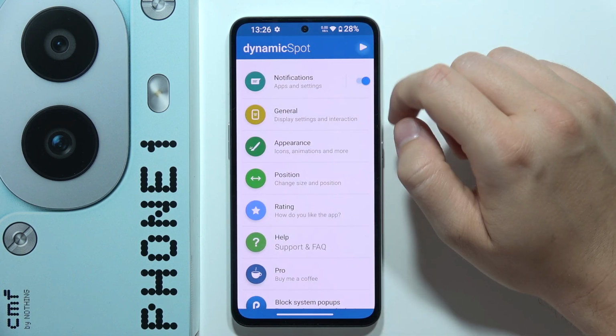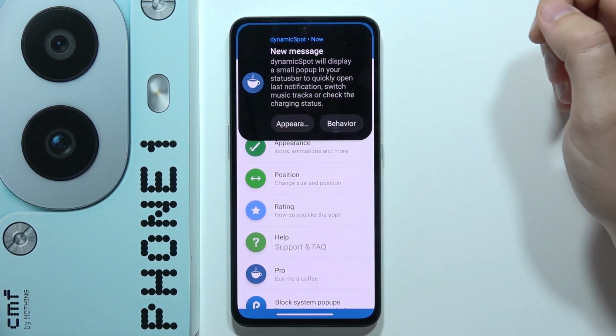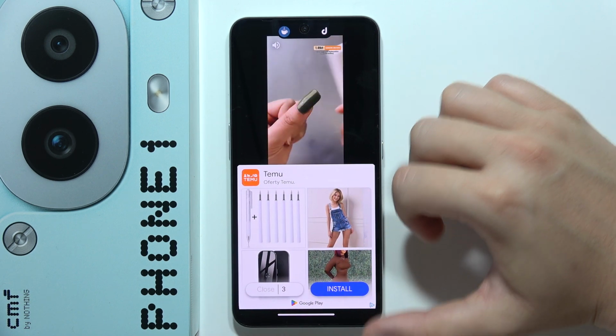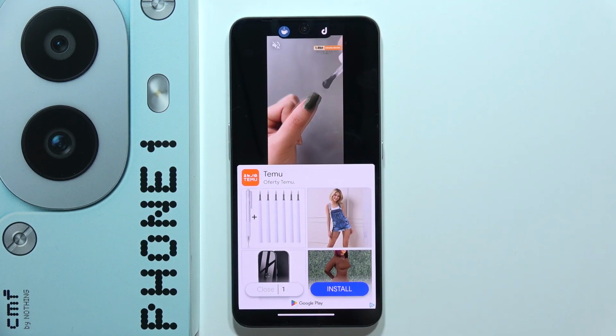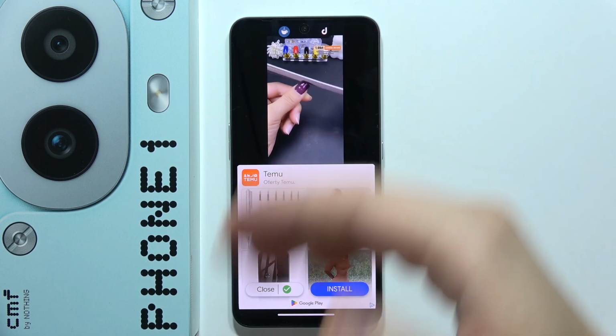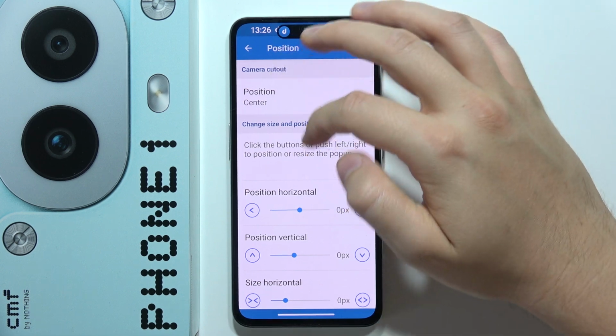You will have to accept the permissions, and now take a look. You will get this Dynamic Spot. You can open it, read your notification, and then you can for sure close it. And in this application sometimes you will get pop-up ads, not on the Dynamic Island notifications, just in the application, but for sure you can close it.